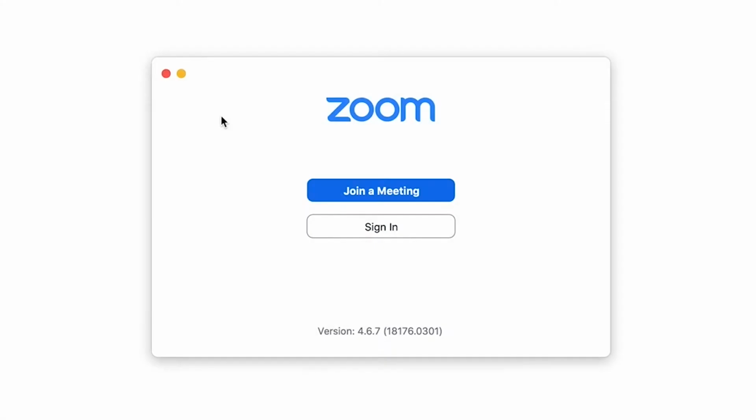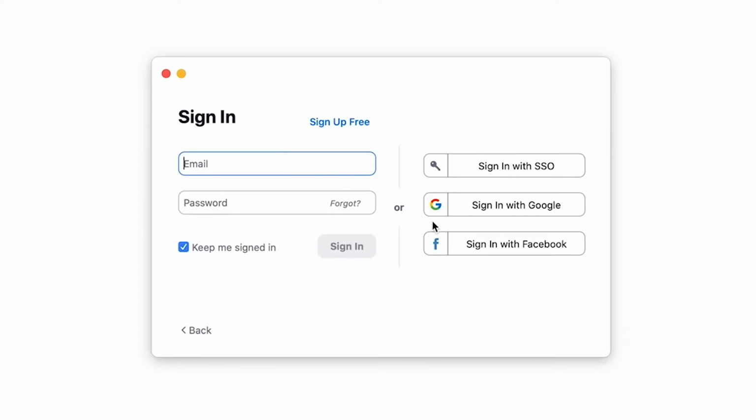After you've installed the Zoom app, you'll see two options: join a meeting and sign in. If you've been invited to a meeting, simply follow the link you were provided. Otherwise, click sign in. On the next screen, enter the email and password you used to sign up for Zoom. If you registered using the sign in with Google or sign in with Facebook buttons, click those buttons here and follow the prompts.